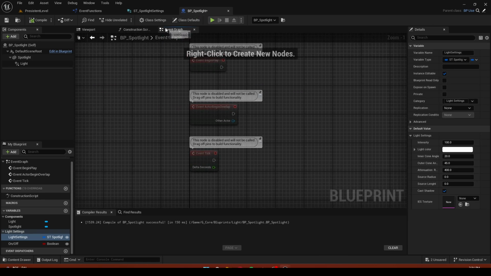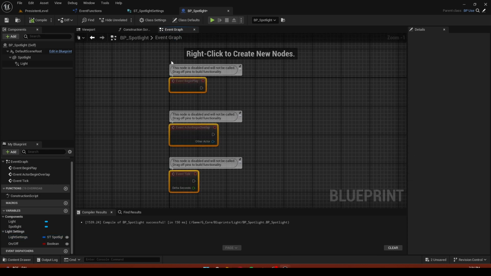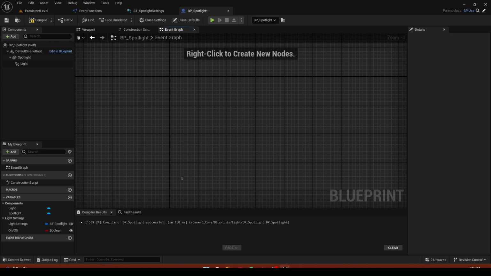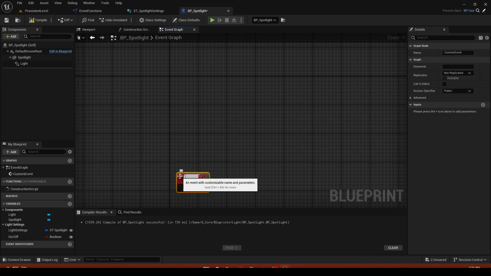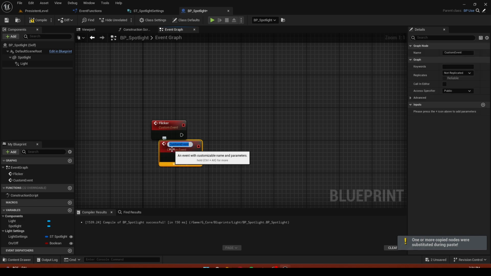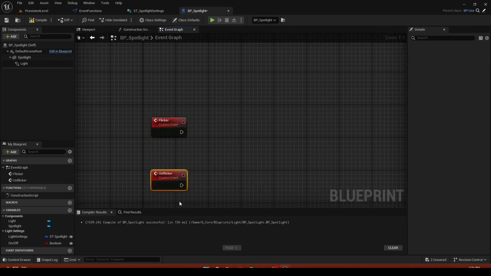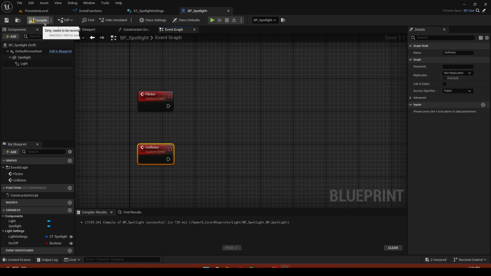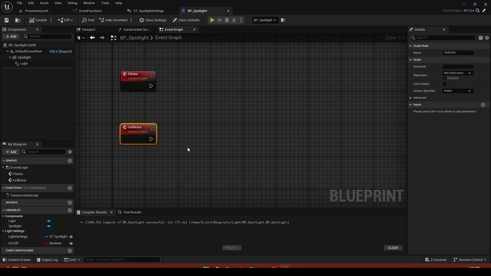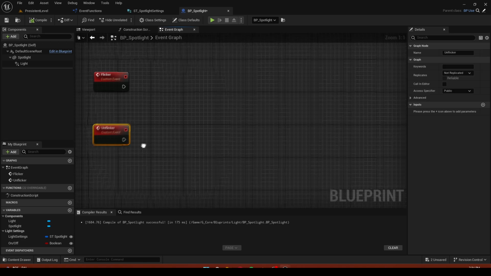So in the big event graph, let's have a custom event called flicker. Now let's add another one called unflicker. You don't really need the unflicker, but if you, for example, are doing some sort of different code stuff and you want it to stop flickering, you can use this.